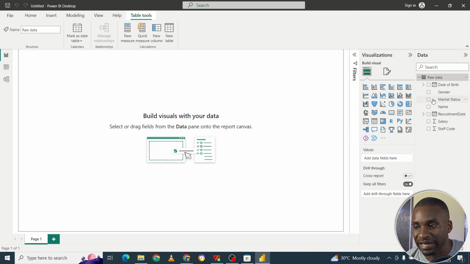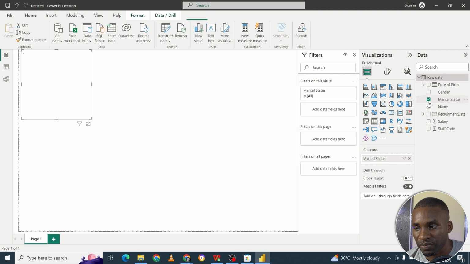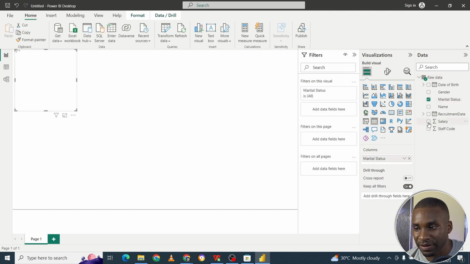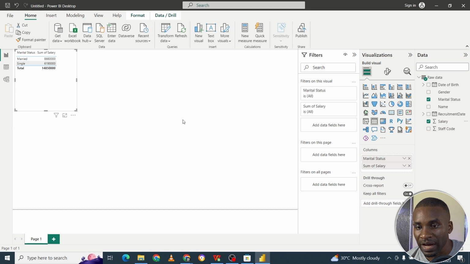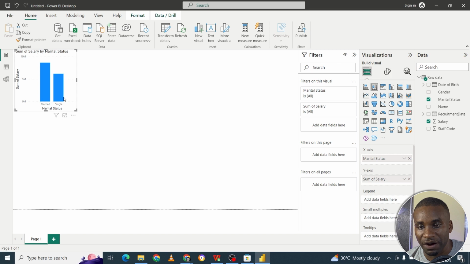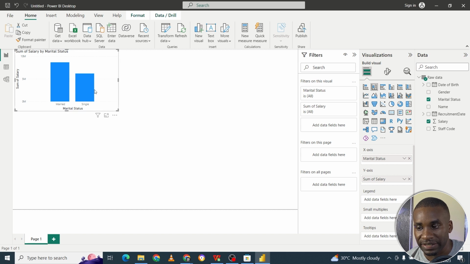You can either select fields like this, maybe marital status, and you have it there, and salary, for example. As you can see, you already have the sum of salary here, and the single and the married are here already. It is showing you that this is a table. So you could decide now to choose the visual that you want, such as this visual, for example. And now you have your different salaries here, the married here and the single here.